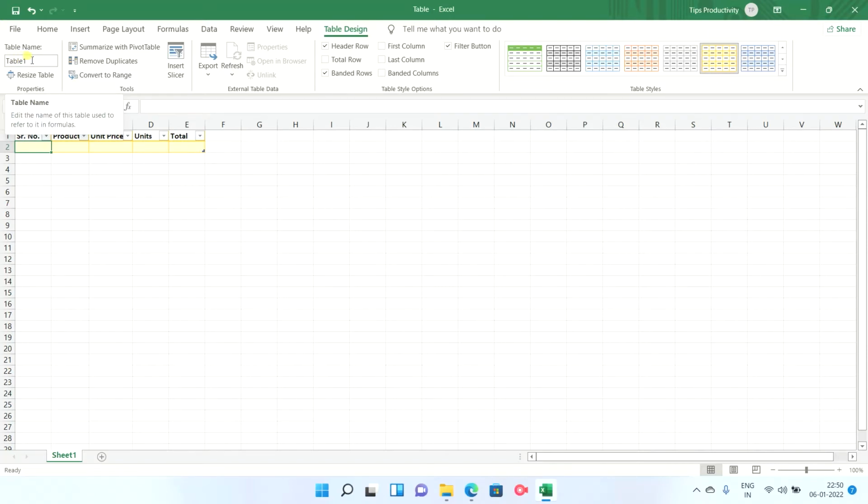So you have an option to rename this table. Suppose you want to rename this table as products. You can do that by typing in products here. I prefer writing it with T underscore just to identify that this is the named range for a table. Press Enter on your keyboard.